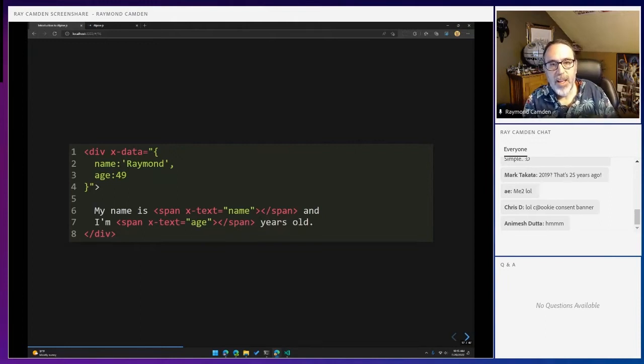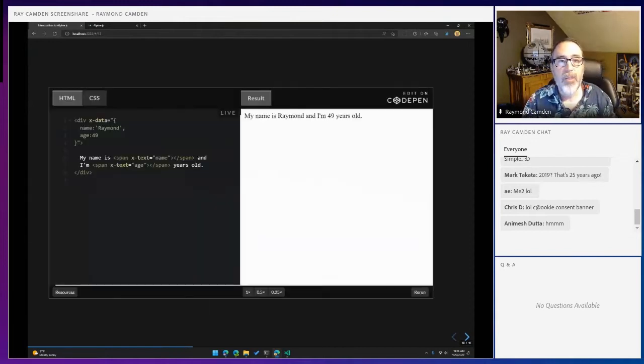Now, I will say, looking at this, it's a bit more verbose than Vue, whereas in Vue, you just have a bracket. In this, I have to define DOM elements that will actually get the text or get the HTML, but I am totally fine with that. You can see here, I have my name is, and then the span bound to the name value, and then my age. And if we run this, in my lovely CodePen, you can see, congratulations, it works.